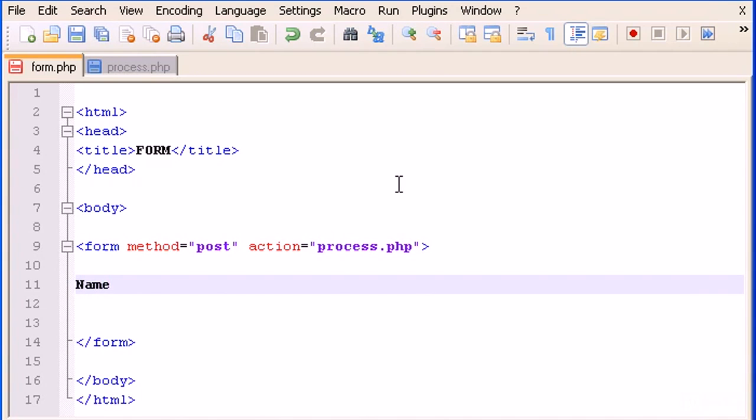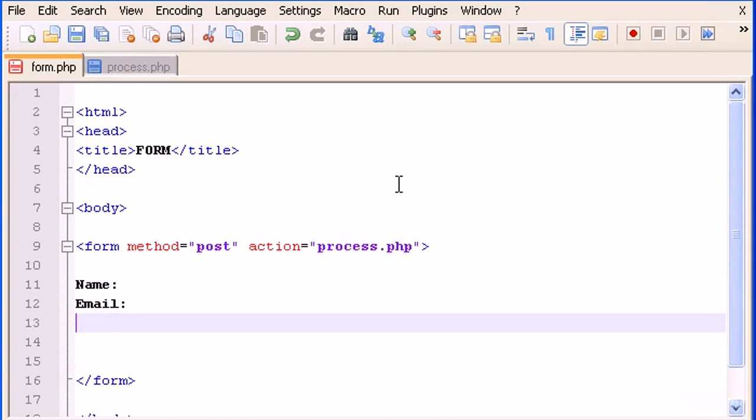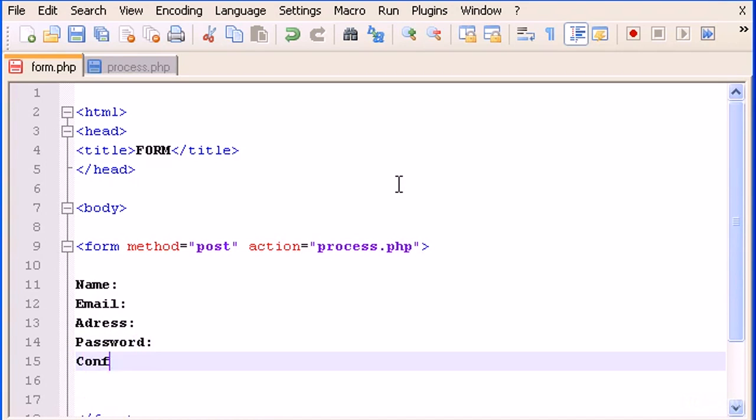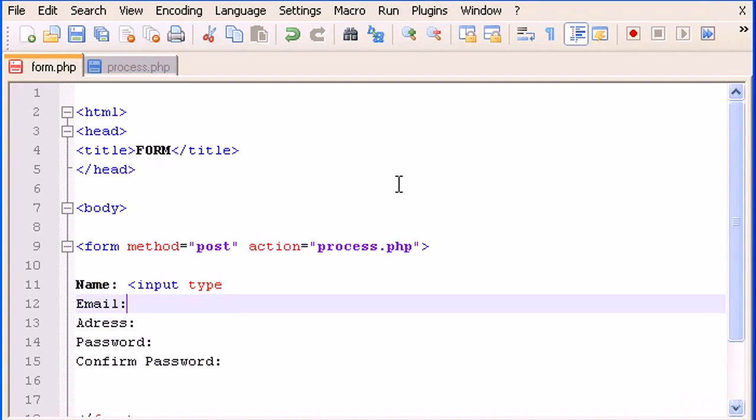Let's save that, and now let's build our form. Let's type a name in it. I also want an email, and for example address, and then I can type password and confirm password. So here I need an input. I hope you guys remember how to build inputs in HTML. If you don't remember, you can go back to my HTML tutorials and search there how to build forms or how to build inputs.